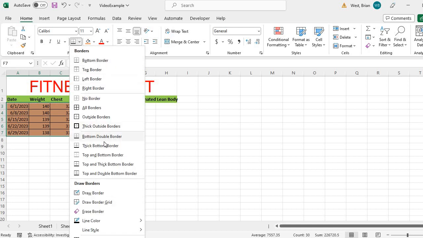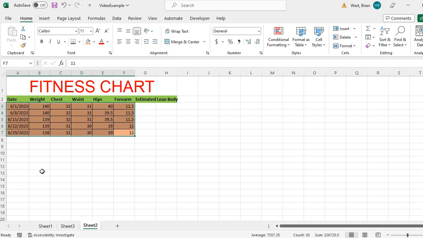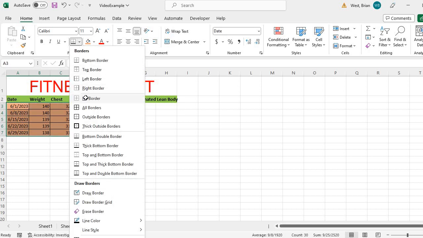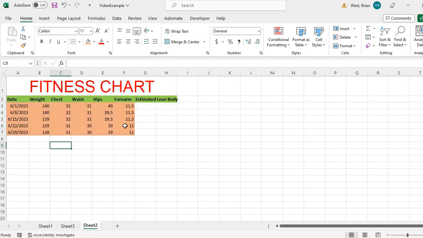There's a lot of different choices. There's a thick bottom border, there's a top and bottom border. You're going to have to play around with it. Get it like you want it. Now it's important to realize that these lines will show up when you print. If you don't want them there, highlight it and tell it no borders. And then they won't show up when you print. The color will show up, but the other part won't.